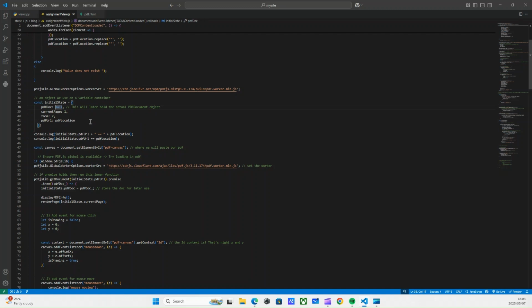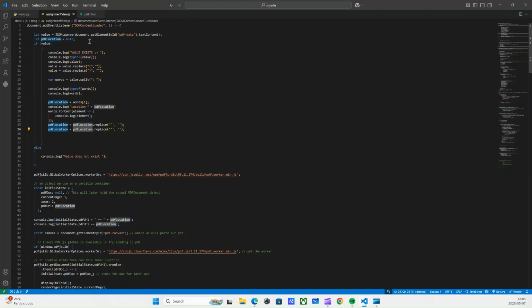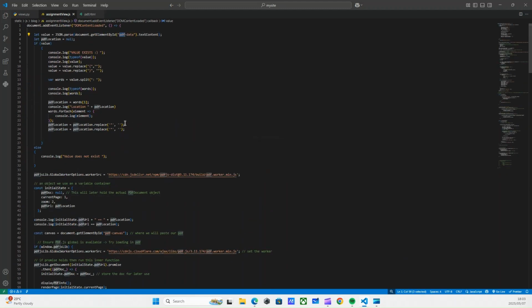Initially, PDF document is set to null, and as you can see, I've written documentation. This will later hold the actual PDF document object. Current page is the first page, zoom is by default 2, and PDF URL is set to PDF location, and this is PDF location, okay? And where did that come from? Well, it came from get element by ID PDF data. And if you look at our PDF.html, here it is here, via that Django tag.